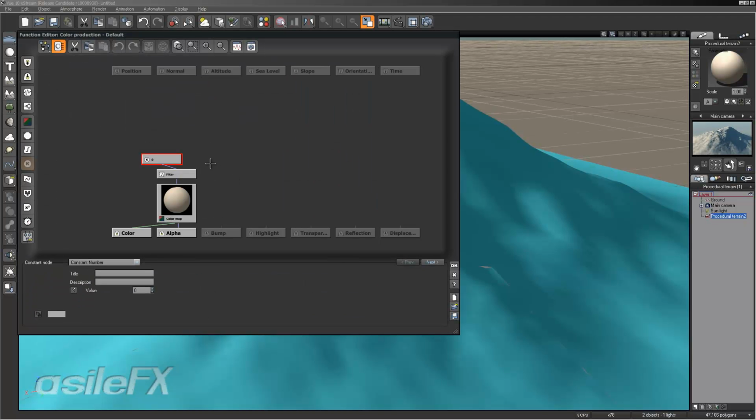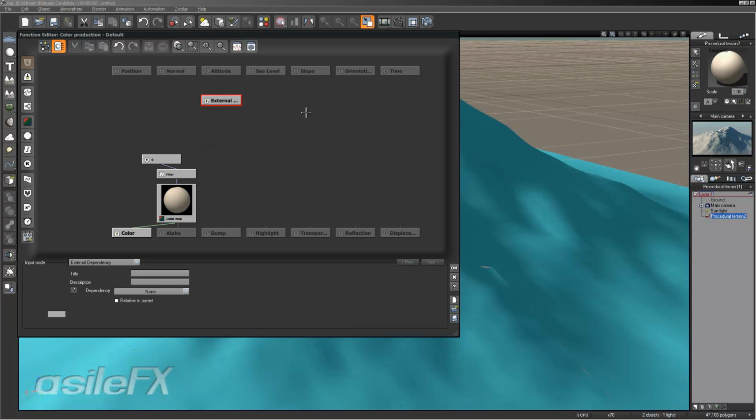So we can actually control bump, color, alpha, and just about anything based on the direction. And what we're going to do is use the normal in order to control the black and white output. So in the function editor of the material, we're going to add in an external dependency, which is going to be the sunlight orientation. Now this could be any object orientation, but the sunlight we're going to use for this, so everything is going to be based on the sun's direction.